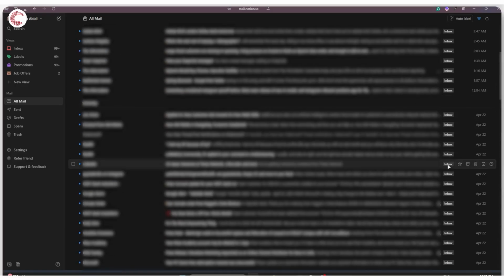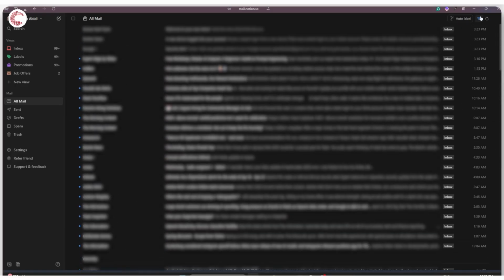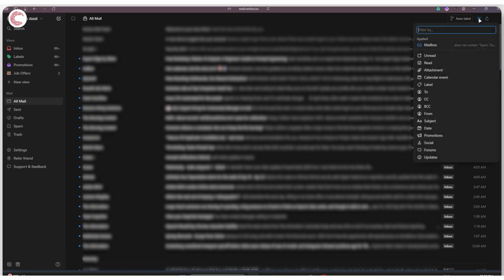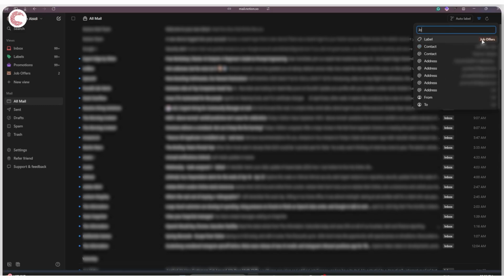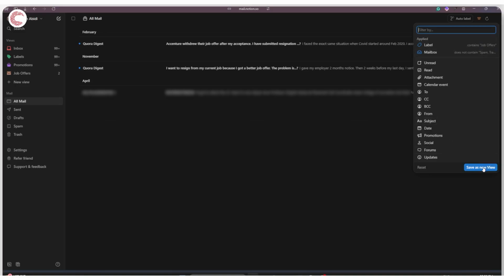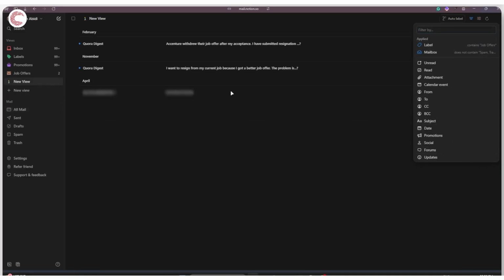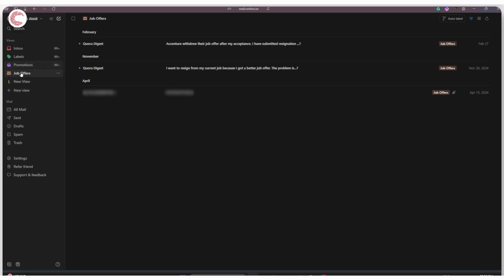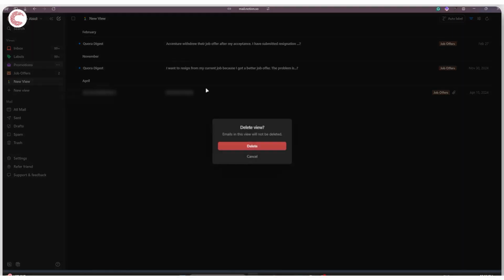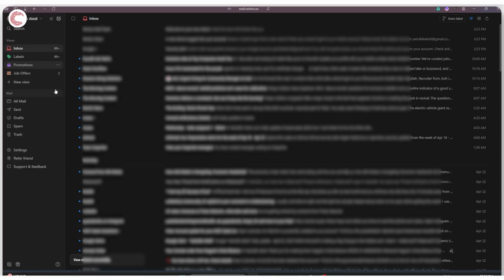Since I haven't created any tags at the moment, you will see all of the inbox tabs show up. You can then go ahead and filter by read or unread, attachments, calendar events, email addresses, dates, promotions, social, forums and updates. And then of course you can filter by your labels. So if I search for label job offers right here, I can save this as a new view, and here we are. So this is the same as my job offers view, but you can go ahead and make multiple additions and customizations to it.